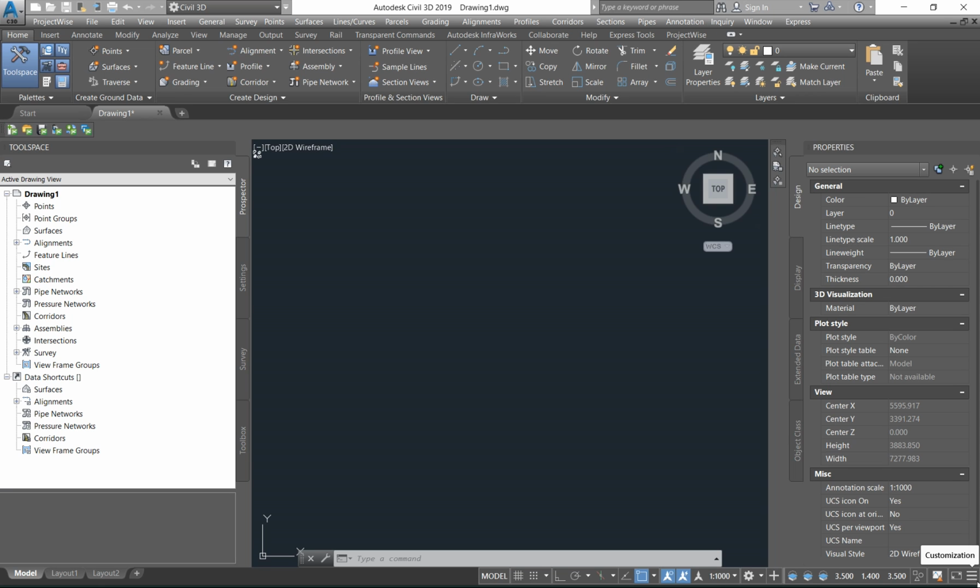So today's episode is for those people who have never used Civil 3D before, but they are very familiar with AutoCAD. So AutoCAD Civil 3D is basically a smarter version of AutoCAD, if I'm to put it in layman's terms.